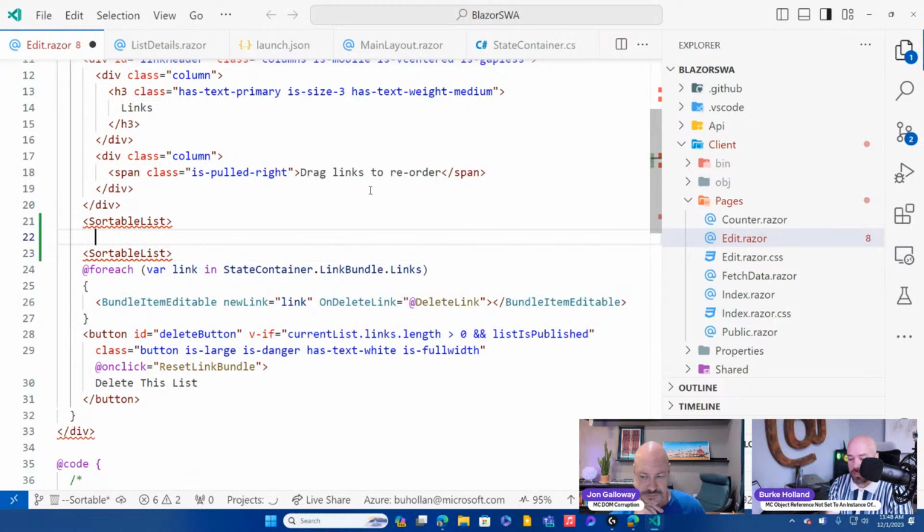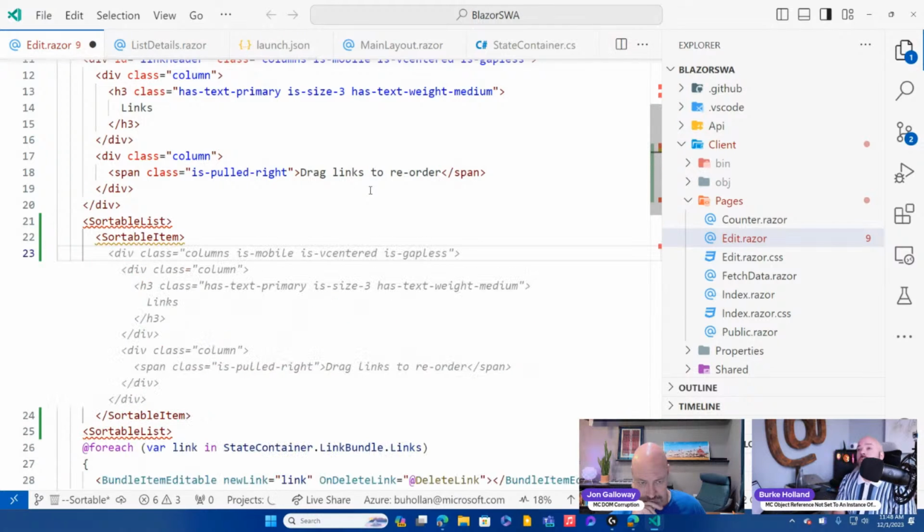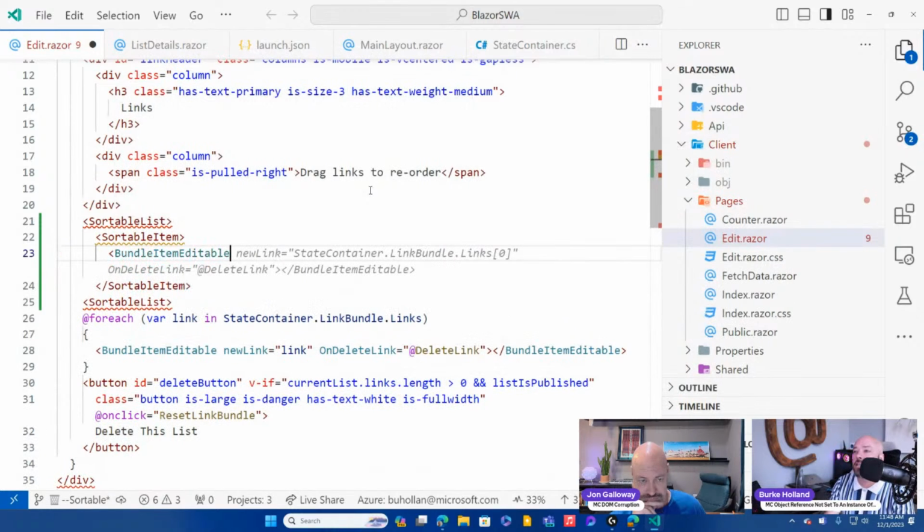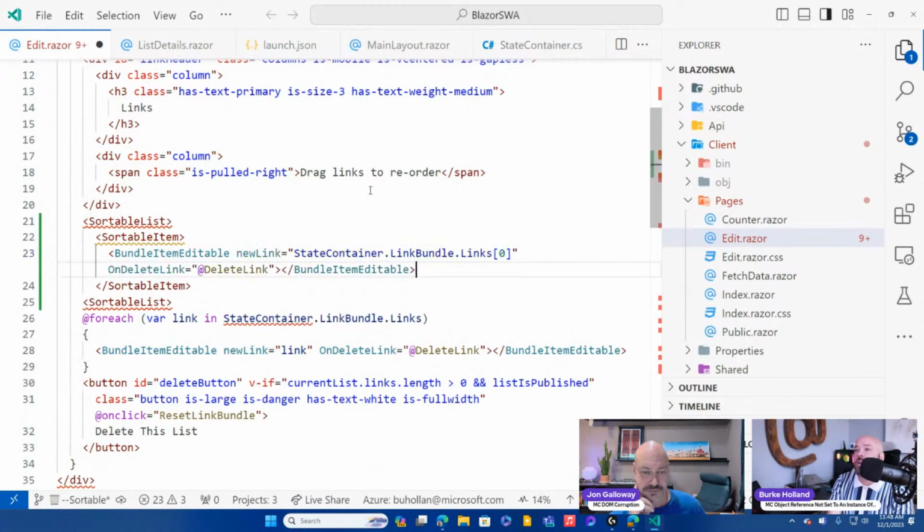We want a sortable list, and then we want a sortable item, right? And then inside of the sortable item, this is where we'll put all of our markup. And in this case, it's bundle item editable, right? That's all it is. And then we've got to add some of the properties on there. But this is what we're trying to get to. This is the end state.